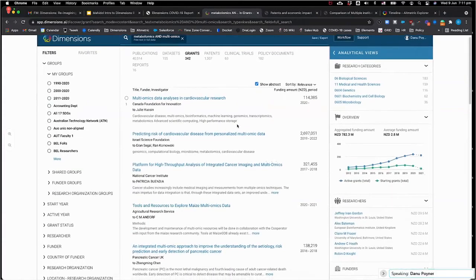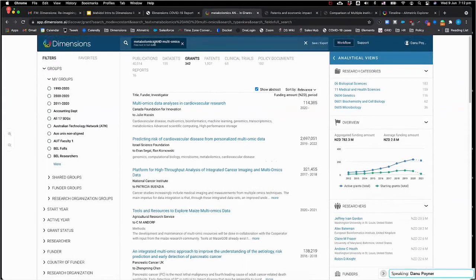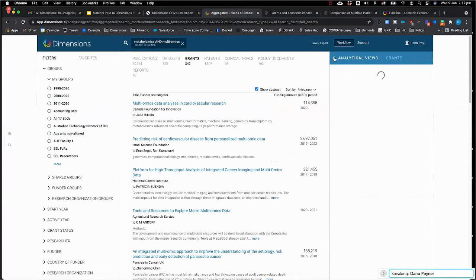Dimensions has grants information because we have direct relationships with over 600 funders worldwide. This means we can get information like the project abstract, the amounts, the named investigators, the organizations involved, the timeframes and so on. We're increasing that list of funders all the time. If we look at the grants we know about, these are funded projects, not funding opportunities, in the metabolomics and multi-omics space, we can open up the analytics views and get a view of the landscape.